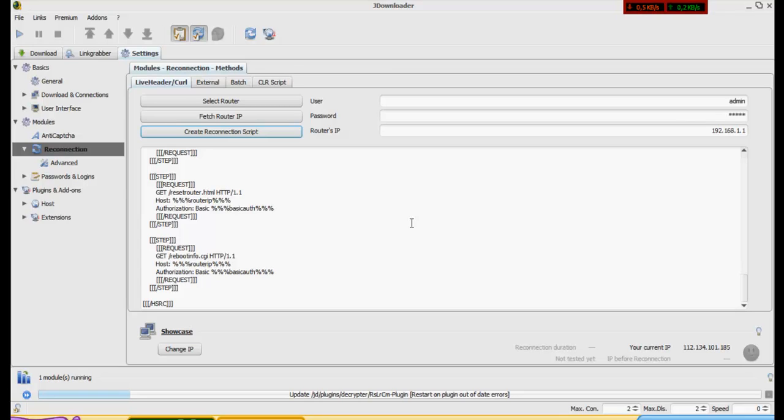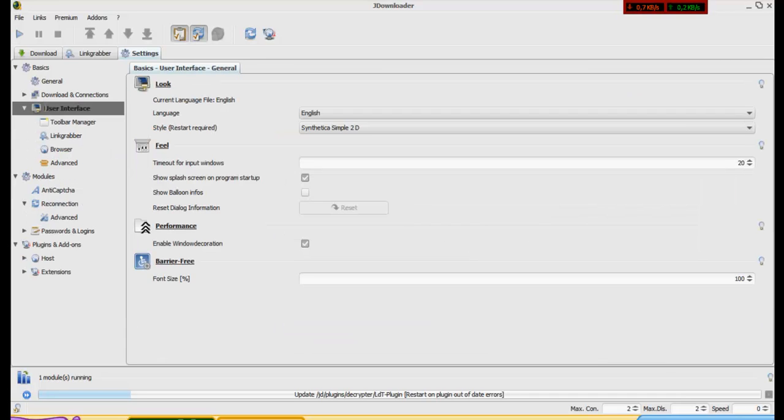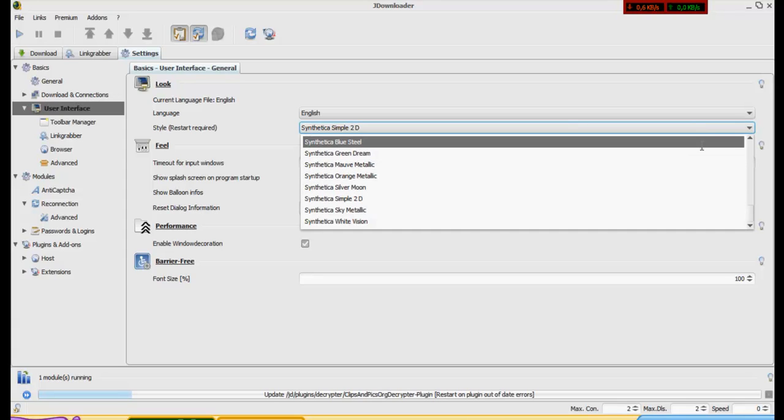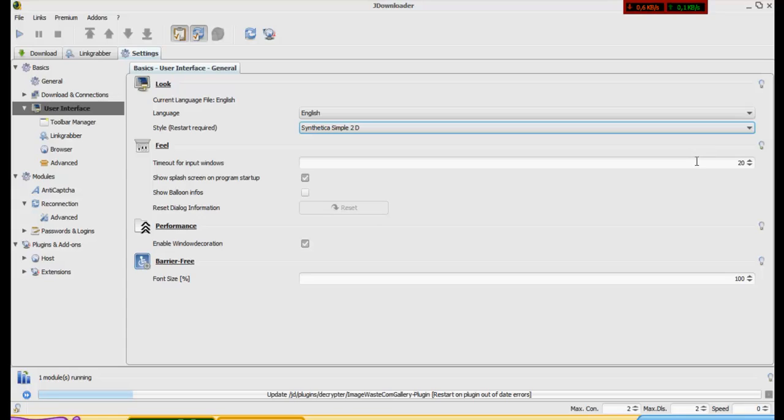If you are interested in changing the color and user interface, you can simply go to user interface, and there are a lot of options here. Language, style, there are some styles here. You can choose something here and make it feel better, like black skin, no white skin, something like that. I'm not going to do that now.